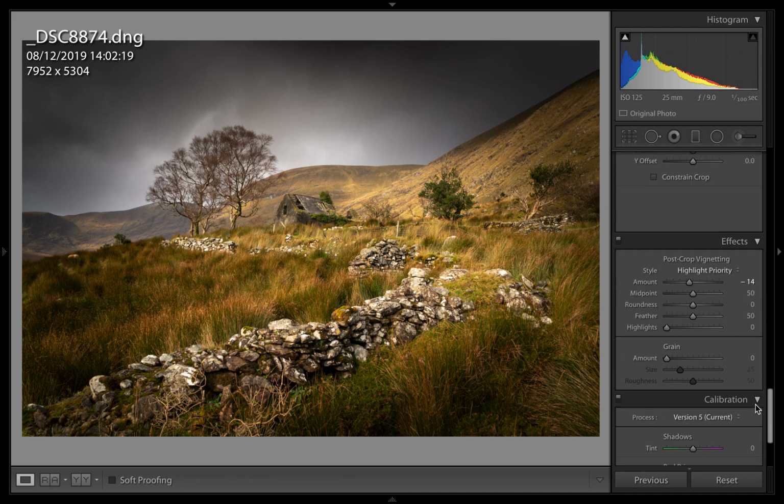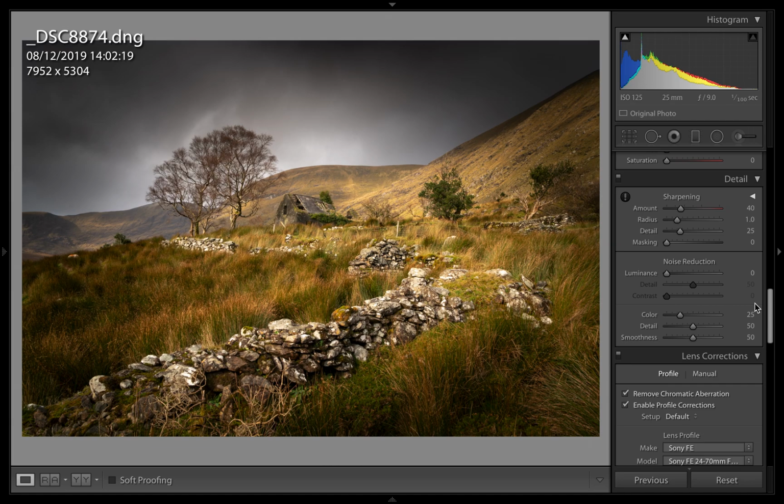If you want to sharpen, I would come in here to the detail section. We'll leave the sharpening at 40, detail at 25, and the radius at 1. So what the radius is, you're basically sharpening at 1 pixel wide. So you're sharpening edges. The bigger the radius, the bigger the edge. So it tends to look a bit unnatural.